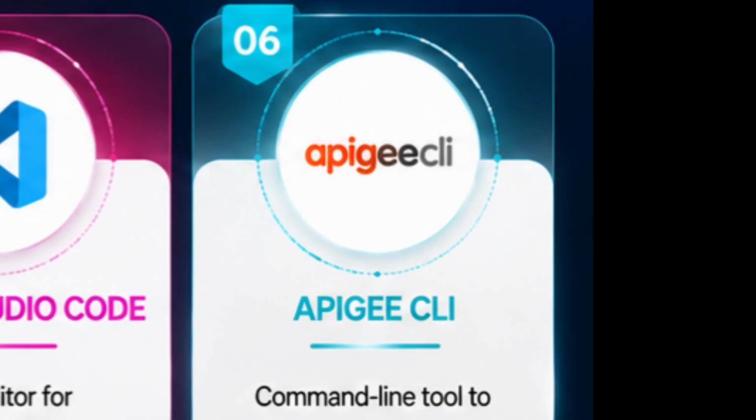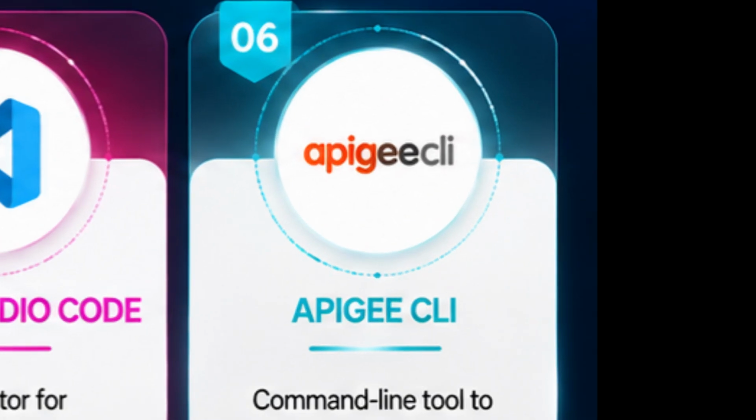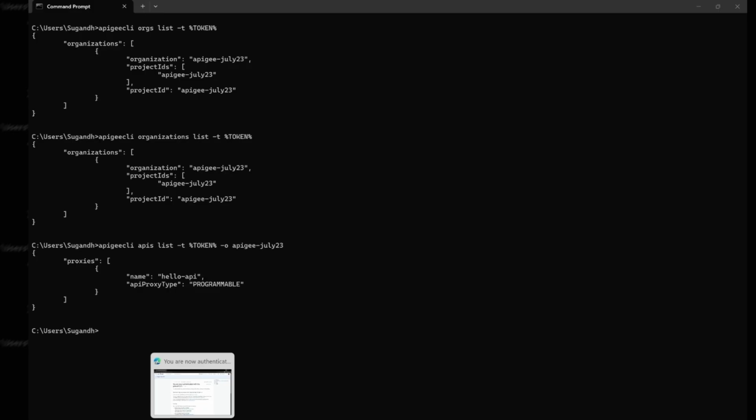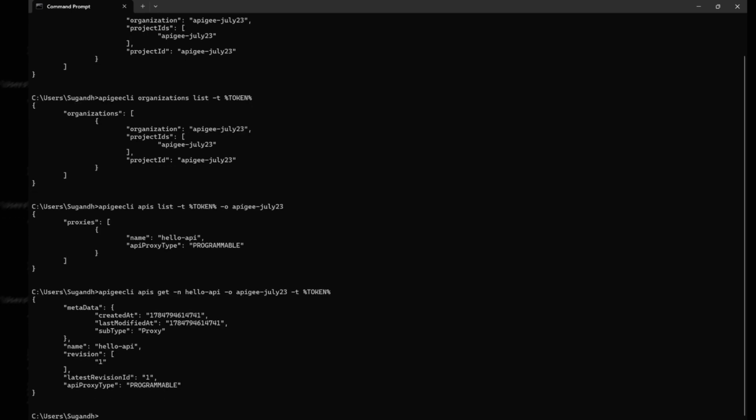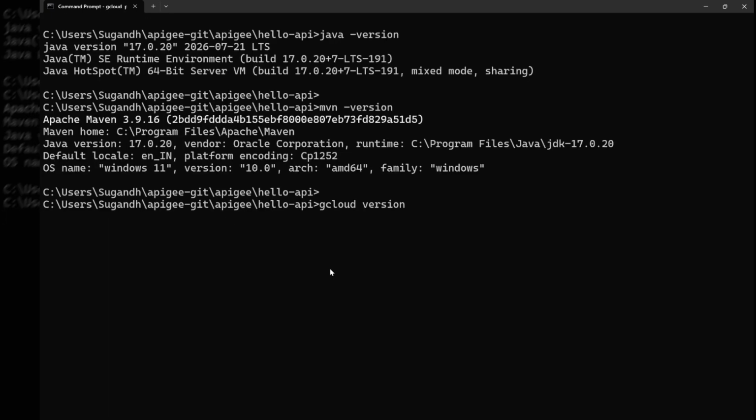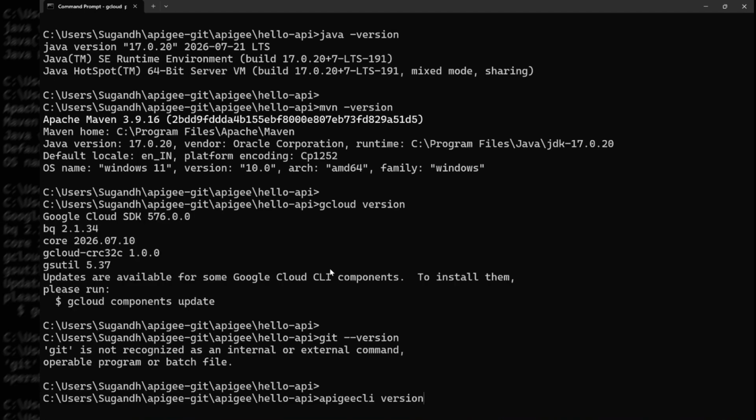Finally, let's install the Apigee CLI. This command line tool allows us to interact directly with Apigee. For example, we can export proxies, import proxies, list deployments, and perform administrative tasks without opening the Apigee console. Before moving forward, always verify that every tool has been installed correctly. These simple version commands help us detect installation issues before we begin building our pipeline.